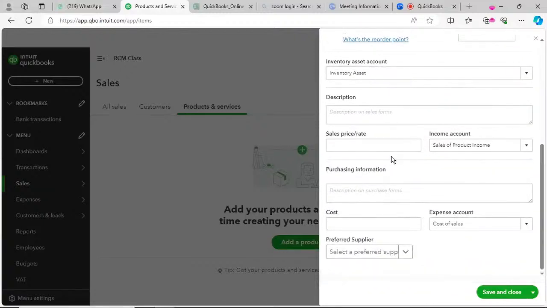What is the other important thing? The sales price. At what price am I selling? I'm selling maybe at 50 bob. Income account, it should go to the sales account. Cost, I buy it at 40. Expense account, it should go to the cost of sales. For instance, if I have my preferred supplier, key in that. For now, everything is okay. I'll save and close.